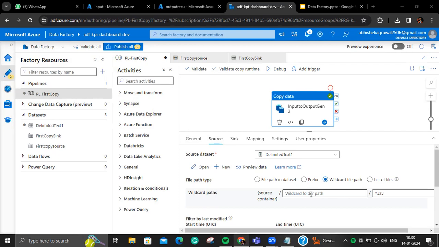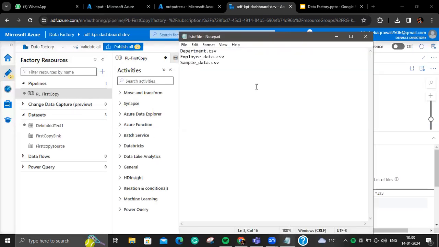It works in a similar manner to wildcard. Prefix will work only with the beginning, like department star, all of that. It will not work with the end, like star.csv. Wildcard works with both of them. So you can try this prefix option with the blob storage. Let's write one by one what things you guys need to try: try prefix with blob storage.